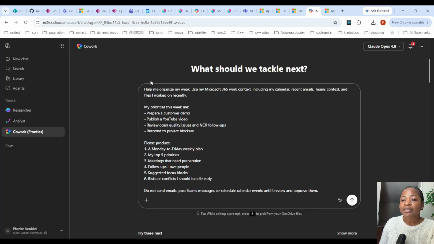So before I click send, make sure that you select the right model here. We have Auto, we have Claude Opus 4.8, we have Claude Sonnet 4.6. I clicked Opus 4.8, but you can choose anything else. We have more options here just for shortcut if you want. And then since we have everything ready, I will click send.